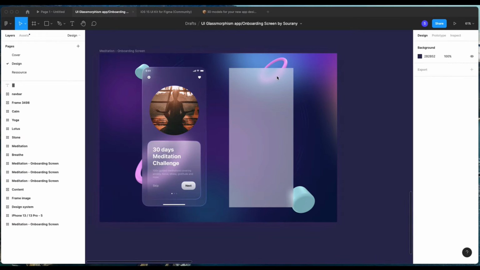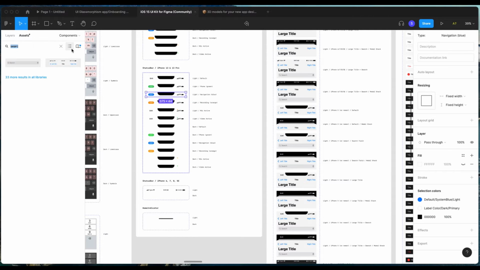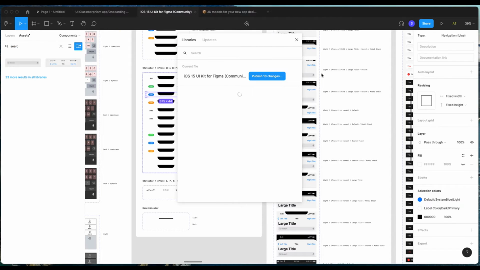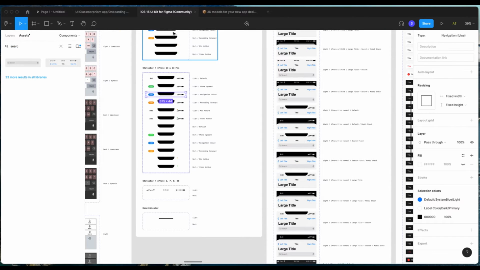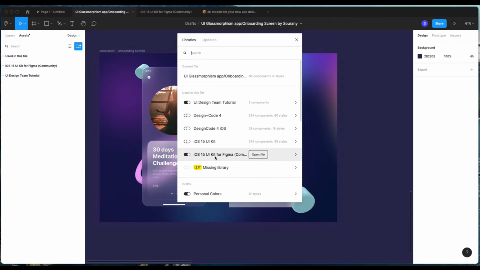So I will need the basic components like the status bar, navbar, triple dots, and the home indicator. So let's go back to the UI kit, but make sure to publish on your library theme. So click on asset, click on the library and publish. So when you go back to your design, you will enable iOS 15 UI kit for Figma.